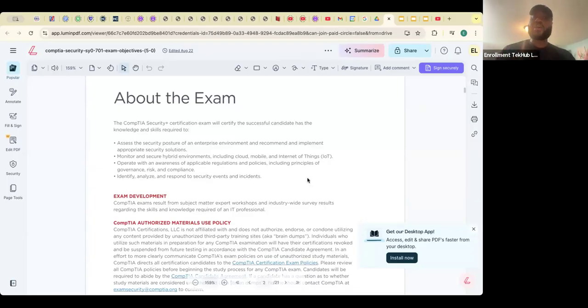They also say, hey, we want you to understand how to monitor and secure hybrid environments, including cloud, mobile, and IoT, the Internet of Things. So if we have a cloud environment, if we have a mobile environment, how are we making it more secure so that nothing is left out in the open, nothing is breachable? At the end of the day, things will always get breached. It's about how you protect these devices. How do you protect your cloud environment? How do you protect your mobile environment? How do you protect the IoT environment?